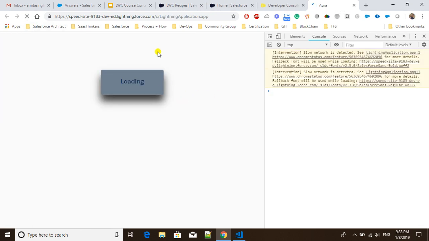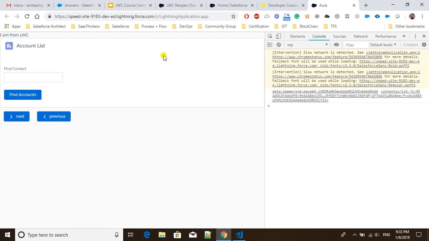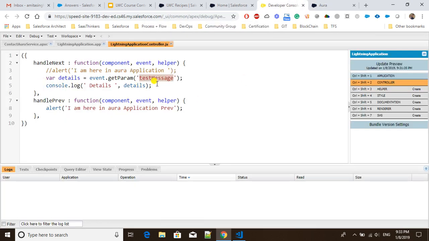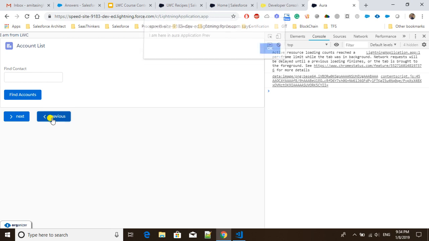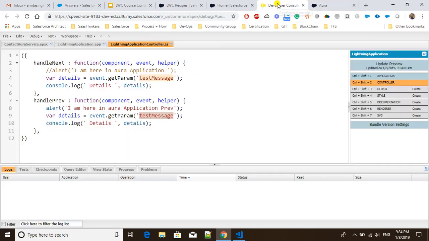Otherwise, first we will try here in our Lightning Web Components. Okay, click on next. I'm still getting the same thing. Let's give it a try inside the previous method. I'm getting the pattern that is test message. On previous, it's also getting undefined.